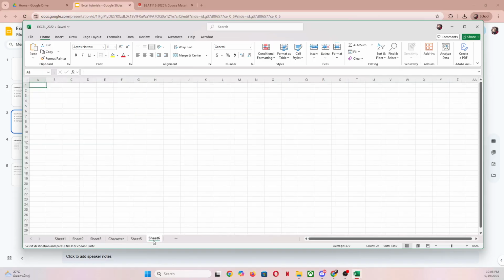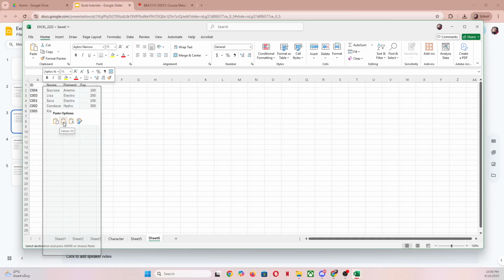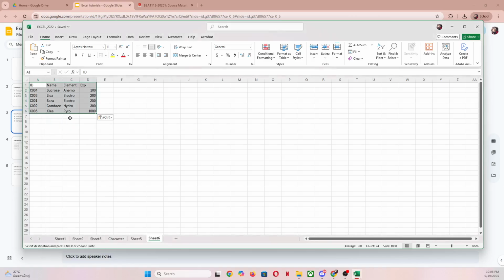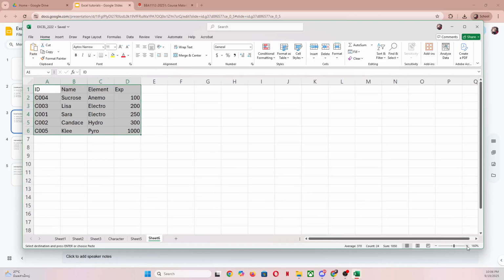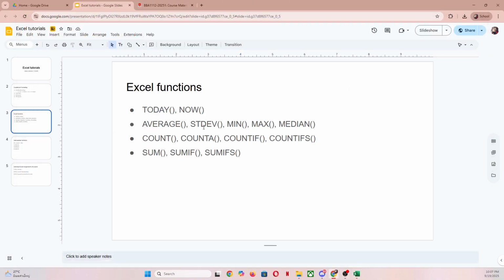So we do copy, and then when you paste, you can paste only values, something like this, like paste only values. So the format didn't come because we will not do the table, right? That is another topic. Okay, so let's see, we have the data here. The group of functions we want is about statistics: average, standard deviation, min, max, and median.